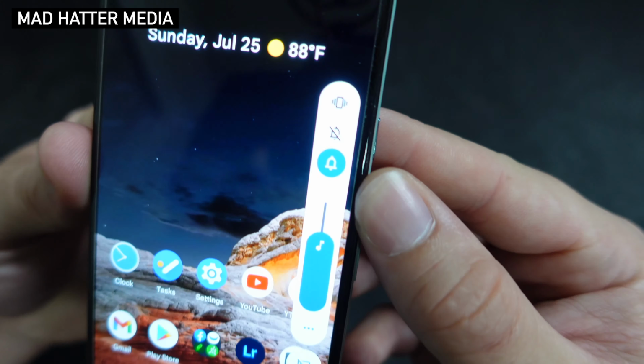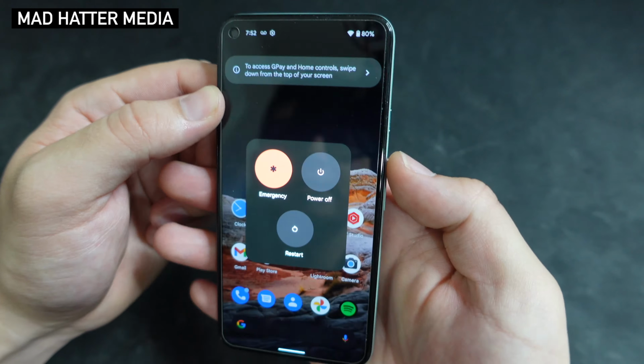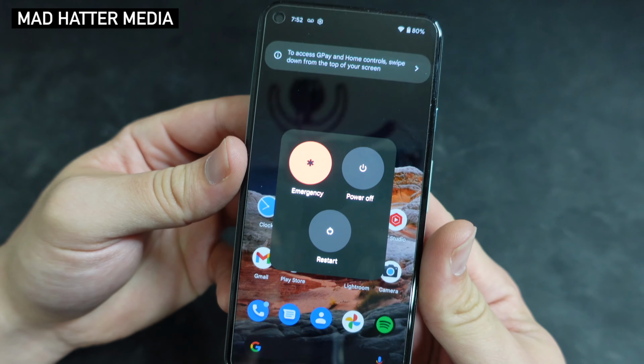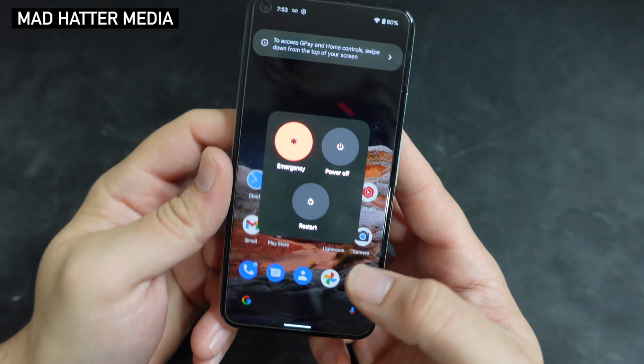So that's not bad at all. So we got sound on, silent, and vibrate. Let's go ahead and hold the power button. Okay, so this looks really similar to beta 2. So of course we just have power off, restart, and emergency. And that seems to be that for the most part.